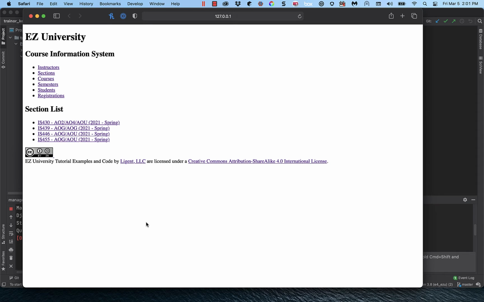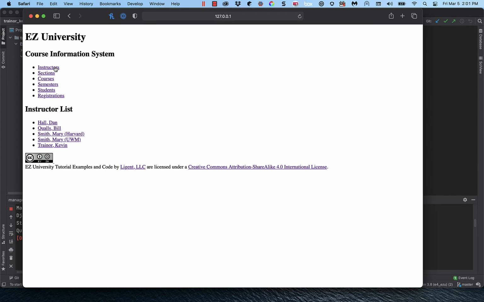And in part one, we populated the href attributes for the links in the navigation section. So if we click on instructors or sections or courses, all the way to registrations, we go to the right page. But we haven't fixed the links for the lists in the list pages, right?